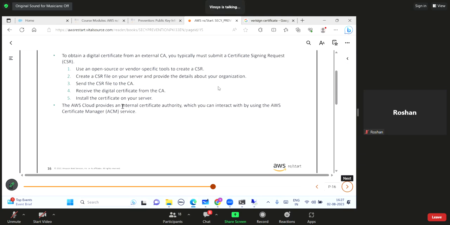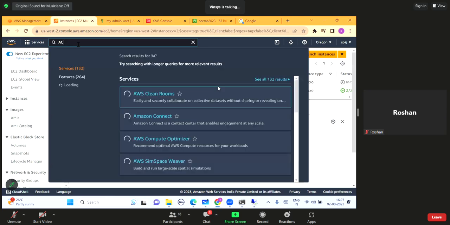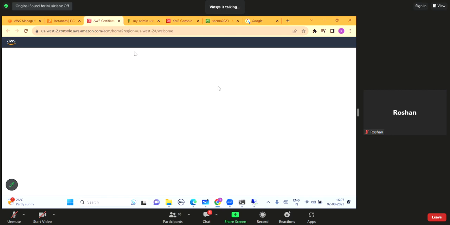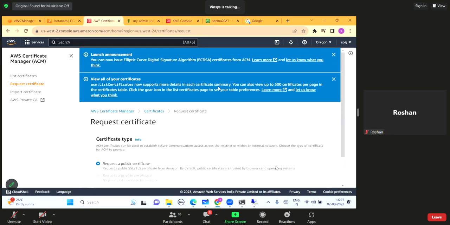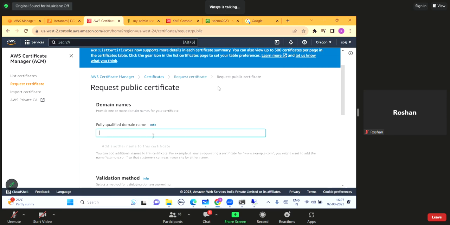AWS Cloud provides its internal certificate authority, which you can interact with by using the AWS Certificate Manager service. So in AWS, we have a service known as ACM, Certificate Manager. It lets you provision, manage and deploy SSL/TLS certificates. They are capable of providing you public certificates as well as private certificates. I can request the certificate. I don't have any domain name purchased, otherwise I would have shown you this. You can request a public certificate and then you have to provide the domain name.